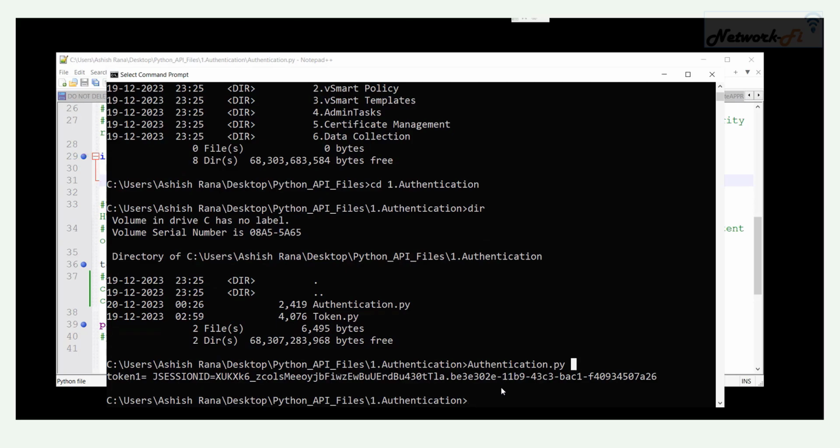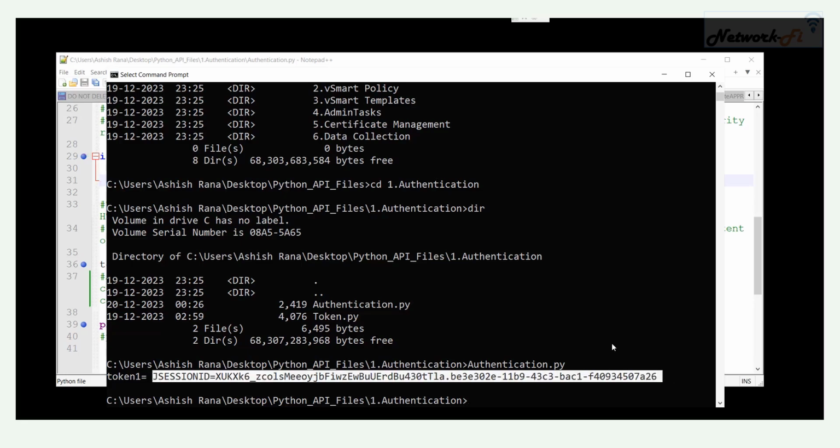And how do we know that? Because we didn't get any error, and also we got this token1 printed, which is the JSESSIONID token. So this is how we can authenticate into vManage using API with Python.